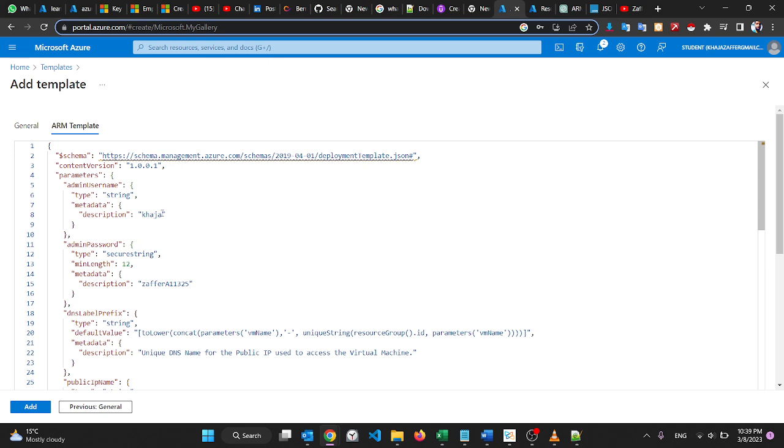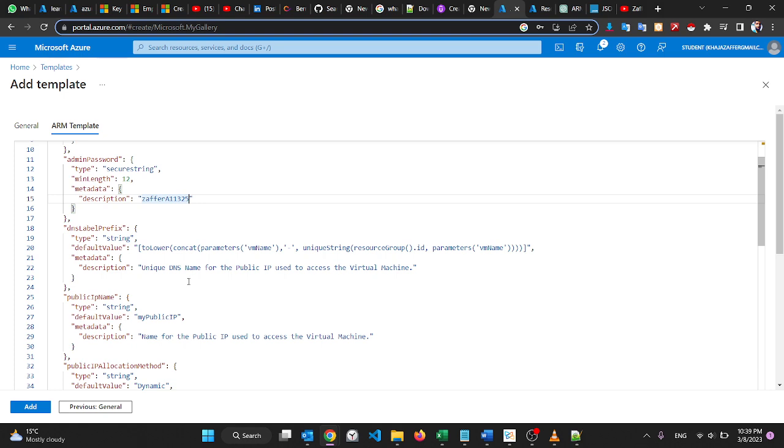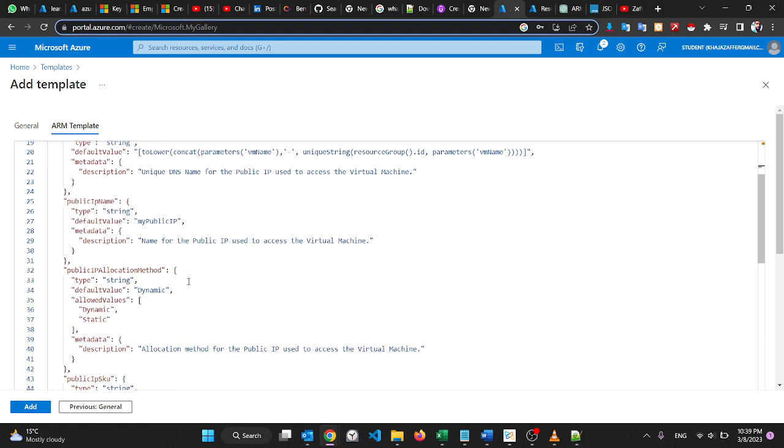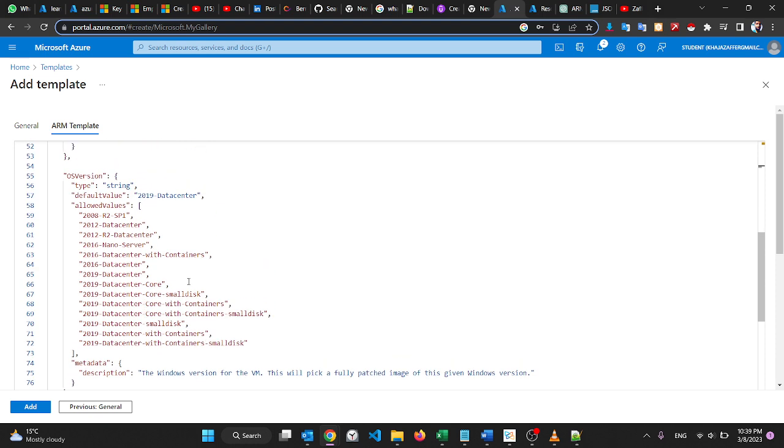What I have here is generally the name of the resource. Then this is just a password, a 12-digit password. I'll enter that. So this is what I'm going to do. I just want the 2019 data center based virtual machine. That is Windows one, and you can delete. These are the core requirements I want.